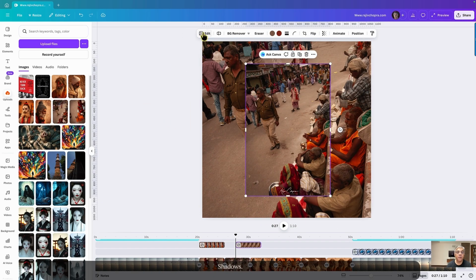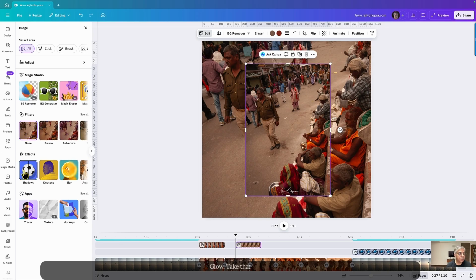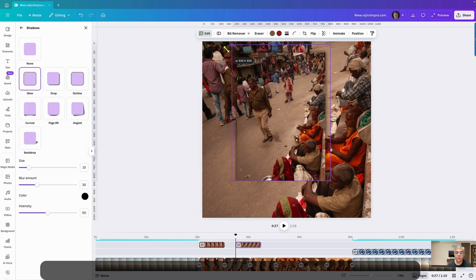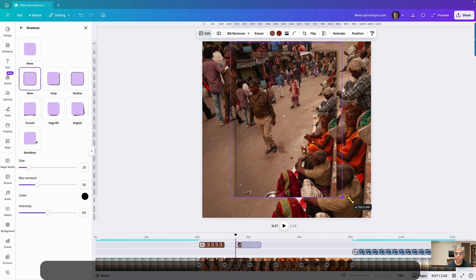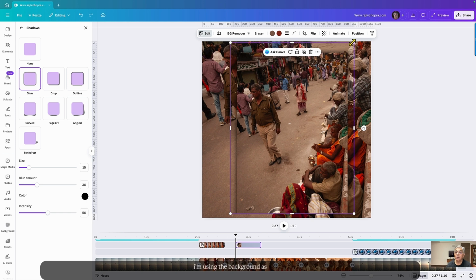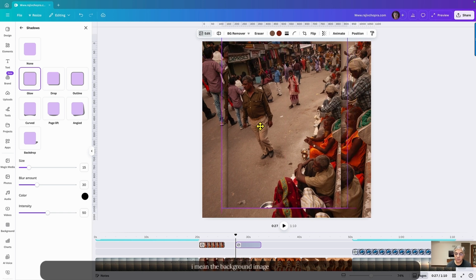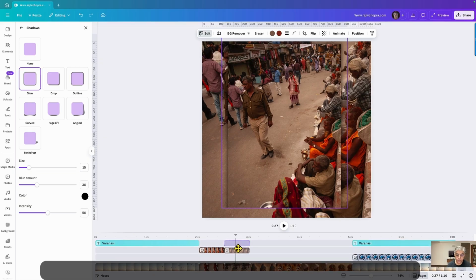Edit, shadows, glow, take that away, enlarge it. So I'm using the background as the background image, as the slide of background. Okay, so here we are.